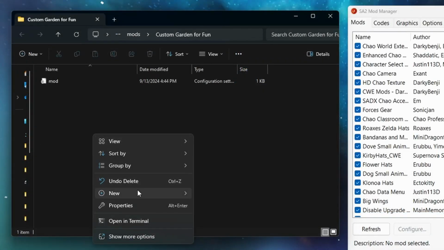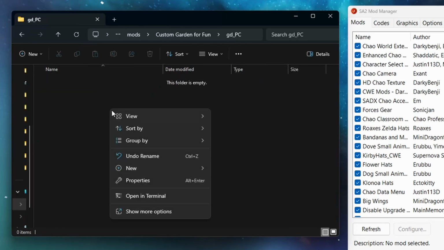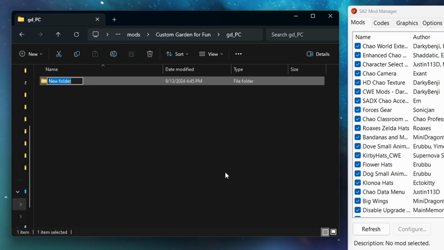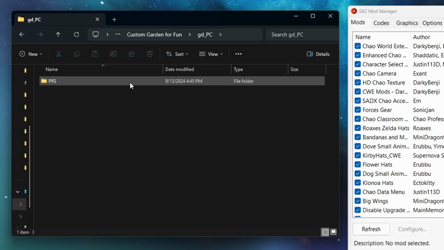So once you're in your mod folder, then you want to create another folder. You're going to name this one GD_PC. Just like I've got there, and inside that folder, you want to name another one PRS. With the new mod manager, there's a chance that it just automatically does this for you, but if you're on the old version, then you'll likely need to do this.